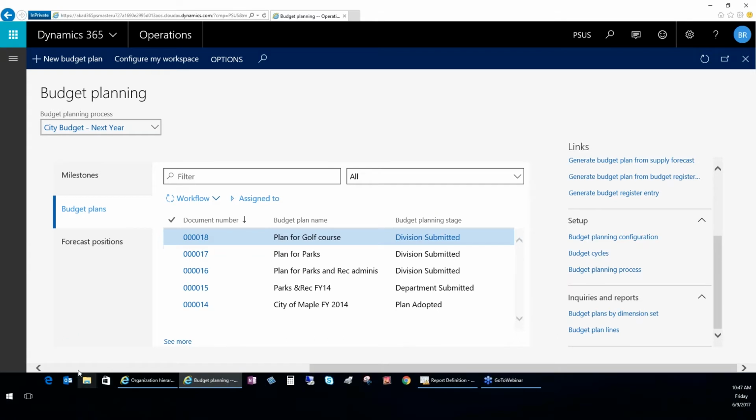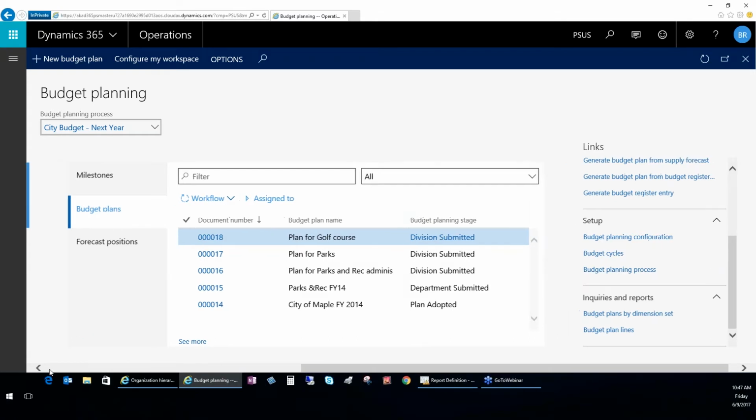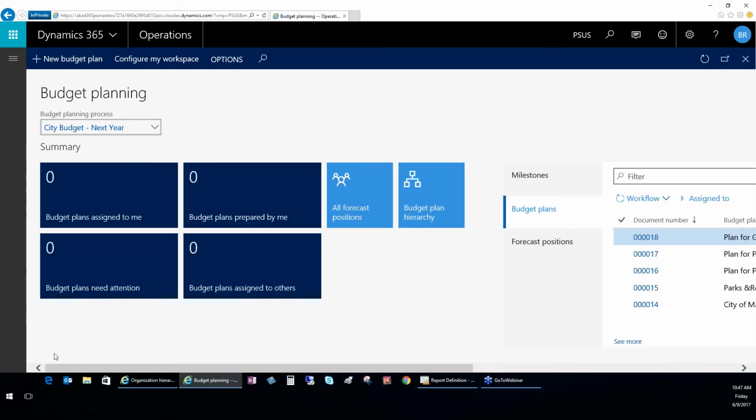So now I'm promised that I would show the actual mobile app. So what I'm going to do is connect my phone quickly.